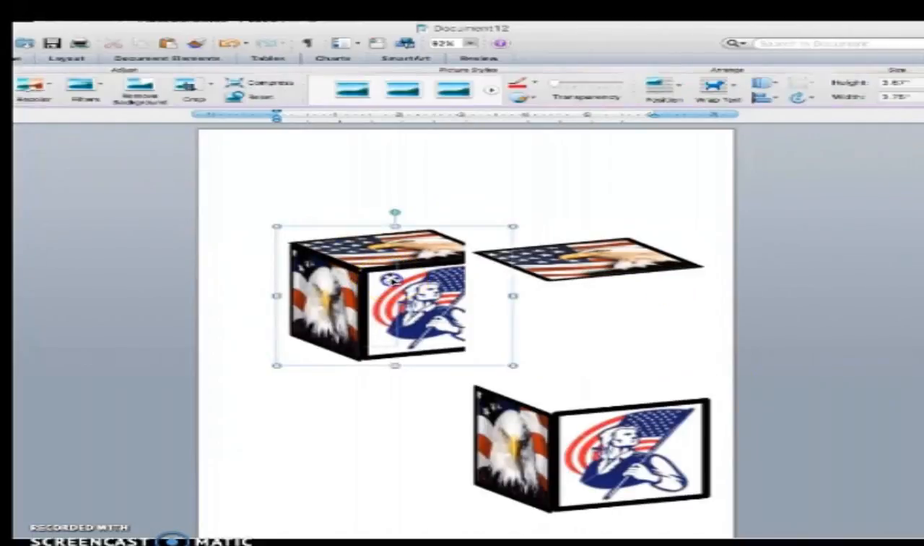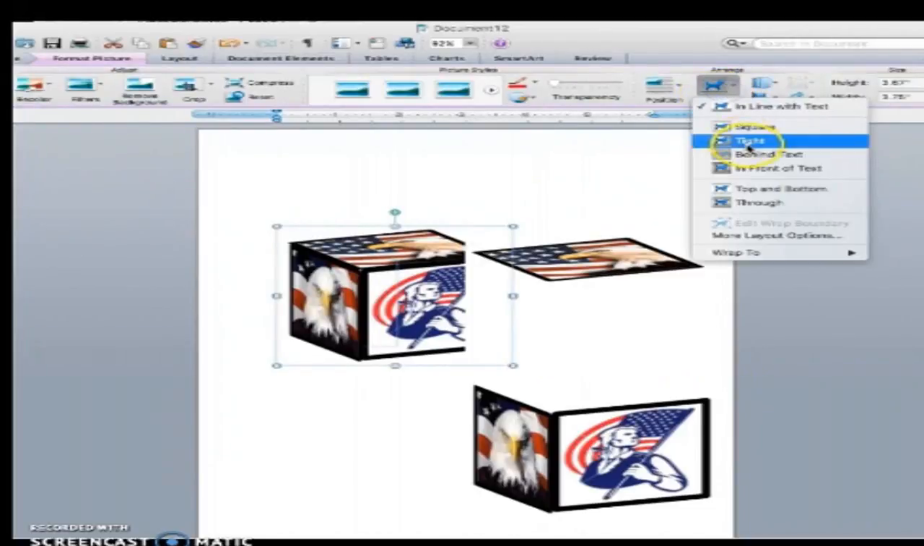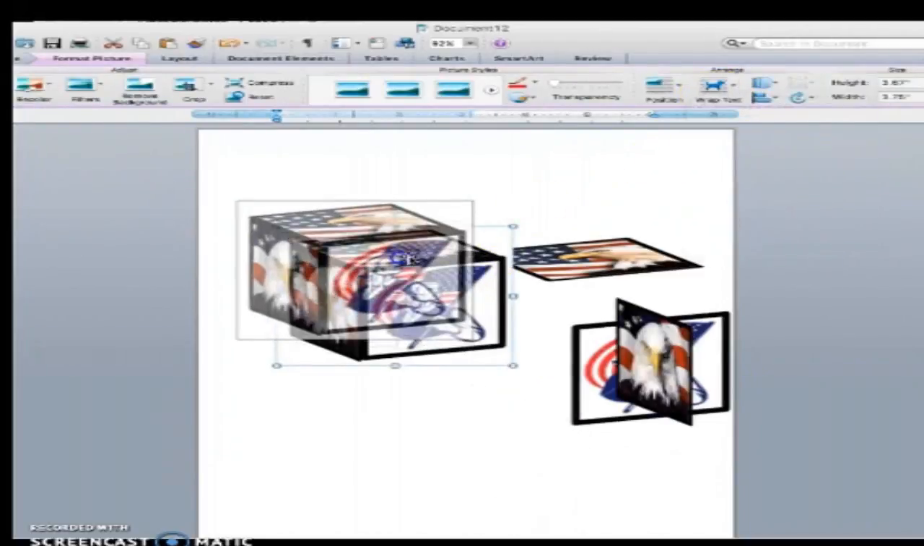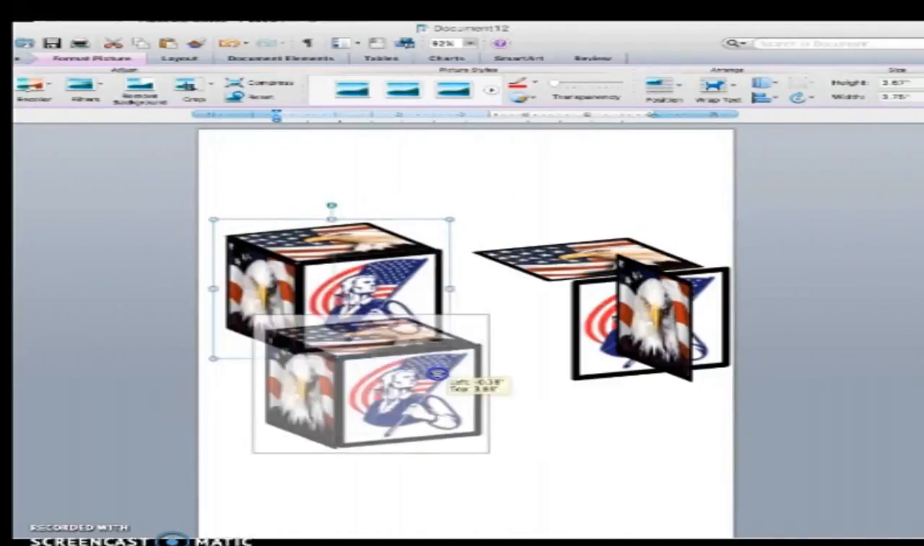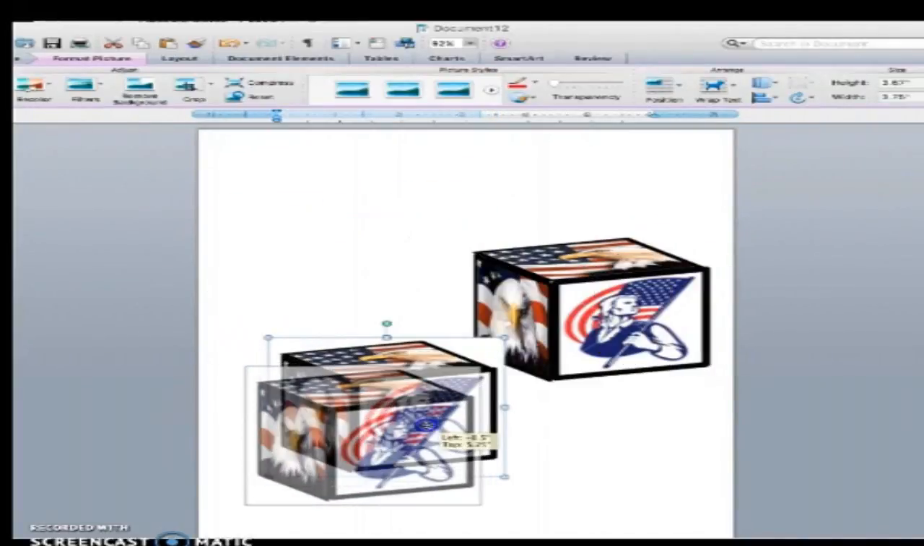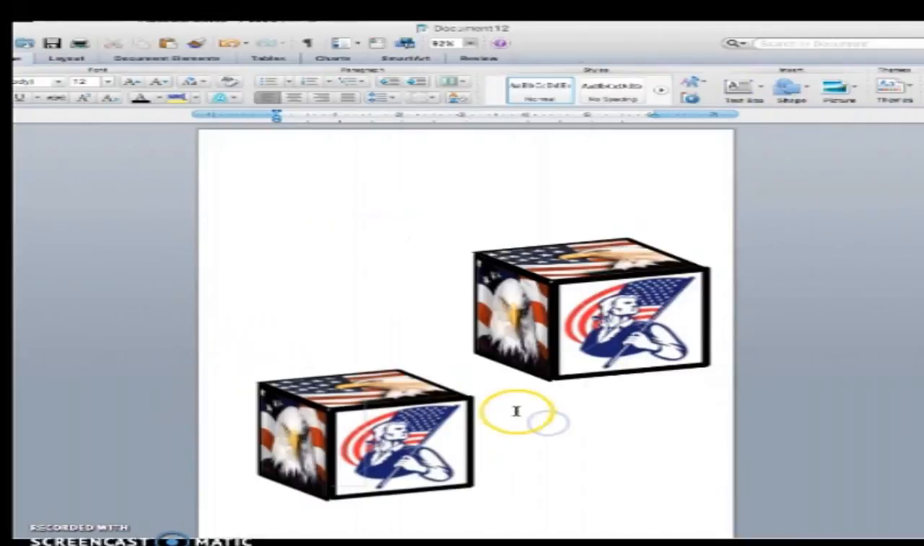Now you can see I can double click on it and hit Text Wrap and Type and move it over here out of the way. So now we have a full picture of it, which you can paste on anything you'd like. Same principle applies in PowerPoint. Hopefully everything we've done makes sense for creating a cube.